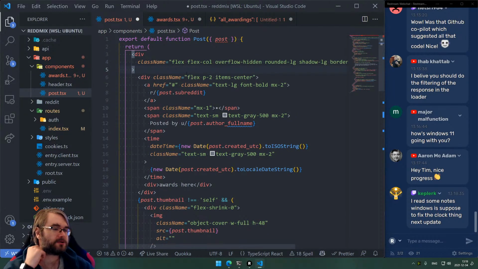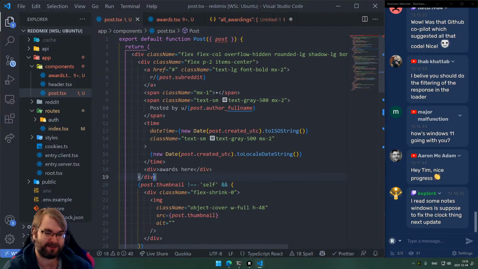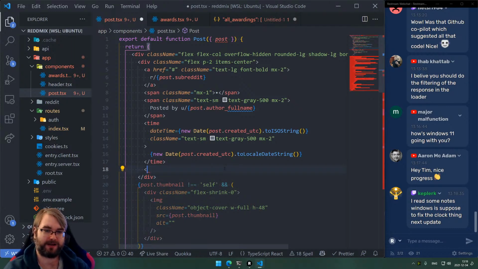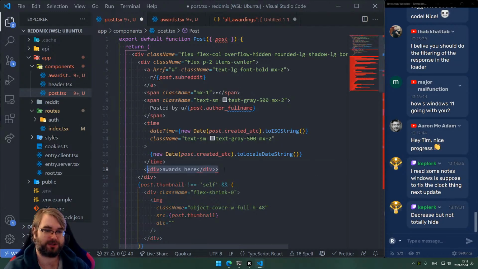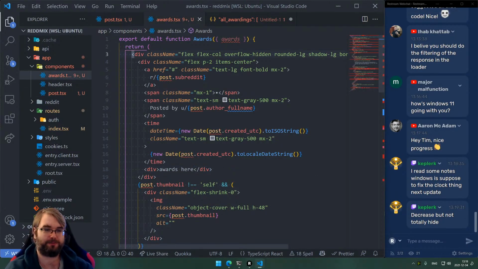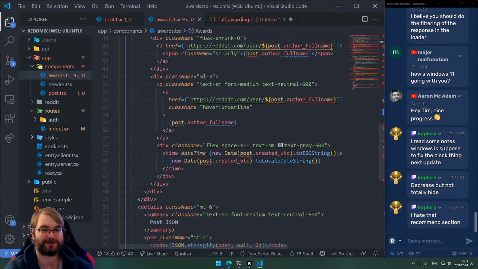I read some notes Windows is supposed to fix the clock thing next update. Yes, they're actually adding the clock back, and they're also allowing you to decrease the size of this and hopefully even disable it, because honestly, I don't use it, I don't care about it. I'd rather just hide it. But yeah, I'm 90% sure they will fix all of that. It's like some manager probably decided it was a good idea to do that, and it wasn't, and people don't like it, and they are basically gonna fix it at some point.